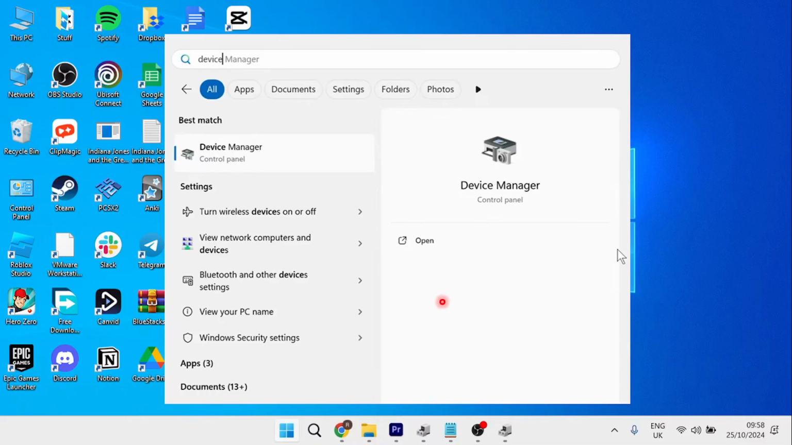Hey guys, in this video I'll show you how to fix the NVIDIA display settings not being available in your Windows 11. The first thing I want you to do is come to the search bar and type in device manager.